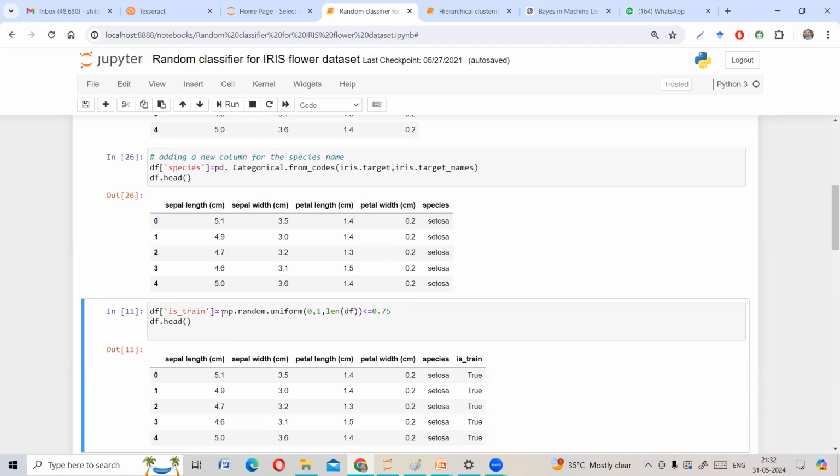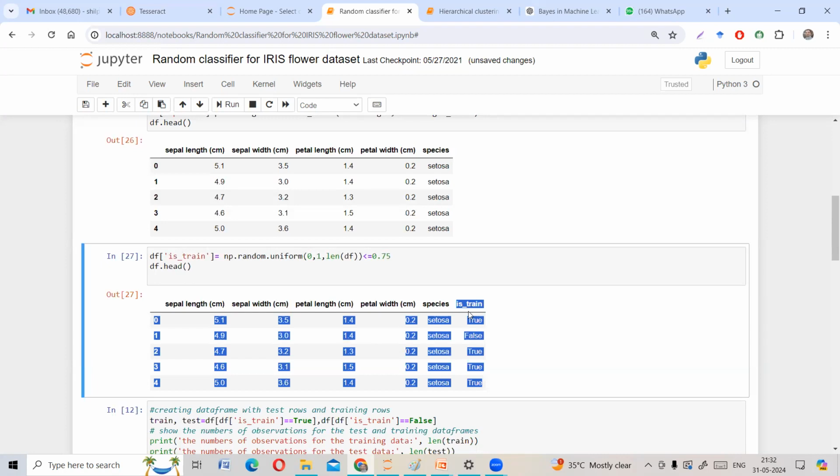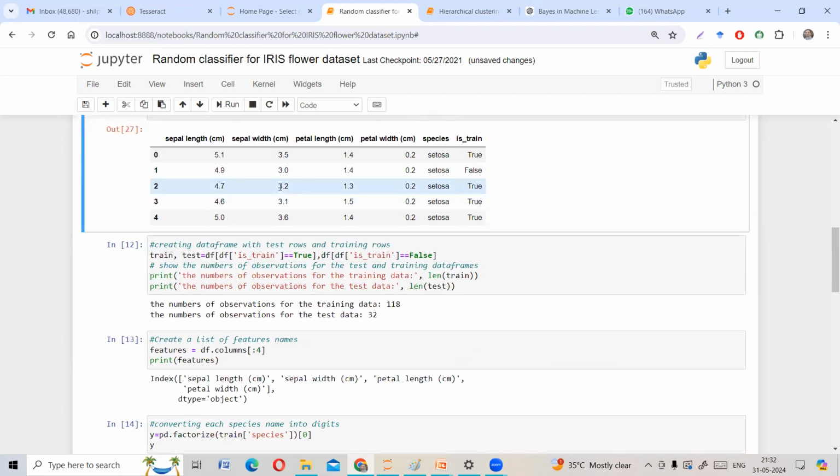I'm creating a new column with the name is train, and I'm using random values. It will be either 0 or 1. For each row, if the random value is less than 0.75, it will be true. Otherwise, it will be false. It means I'm taking 75% of the data for the training purpose. When I've executed this line of code, you can see one new column has been generated with the name is train. Randomly, 75% of the data will belong to training, and the other 25% will belong to testing purpose. Fine. So in that way, we have divided my data into training and testing.